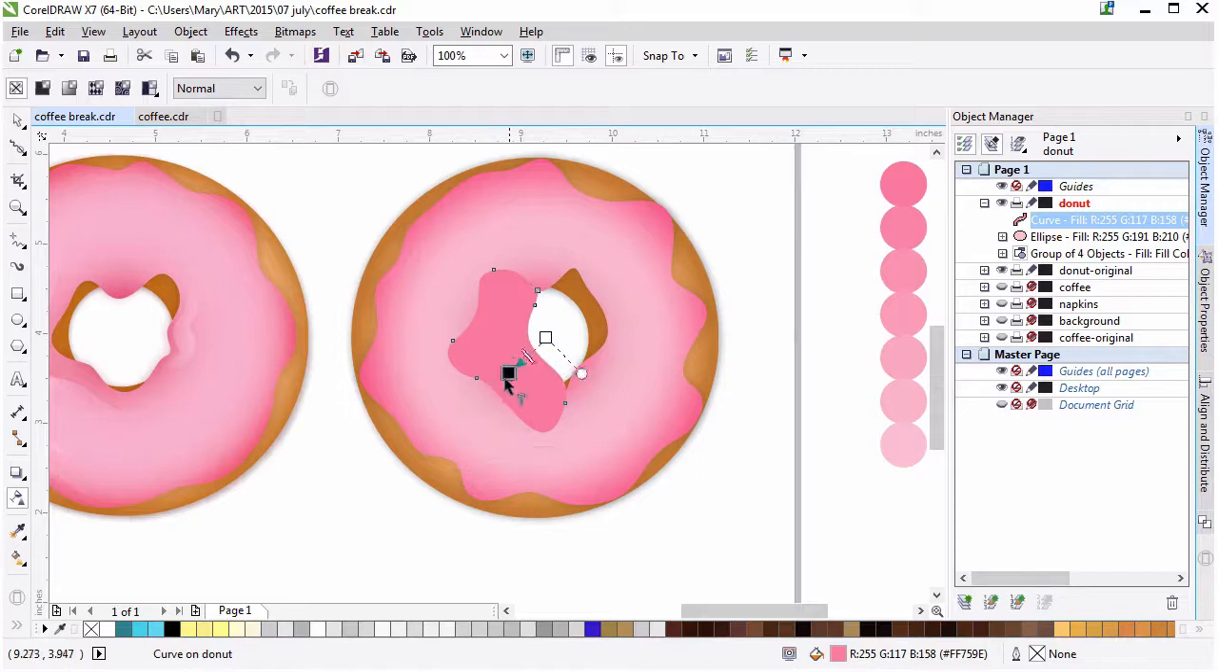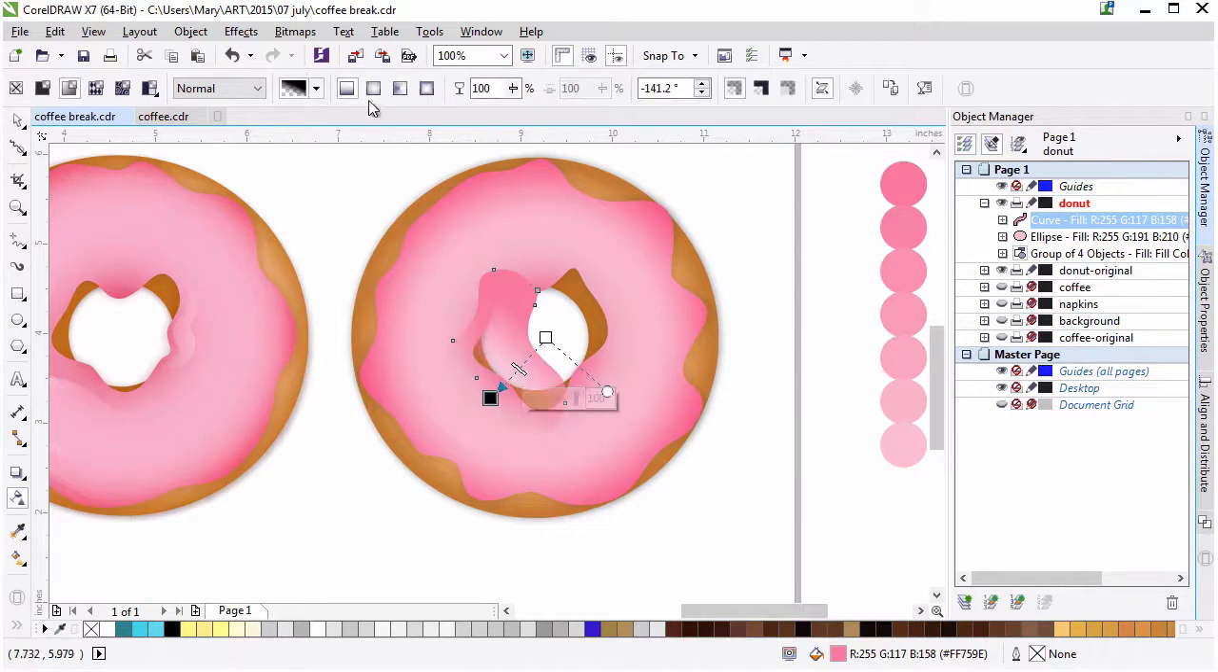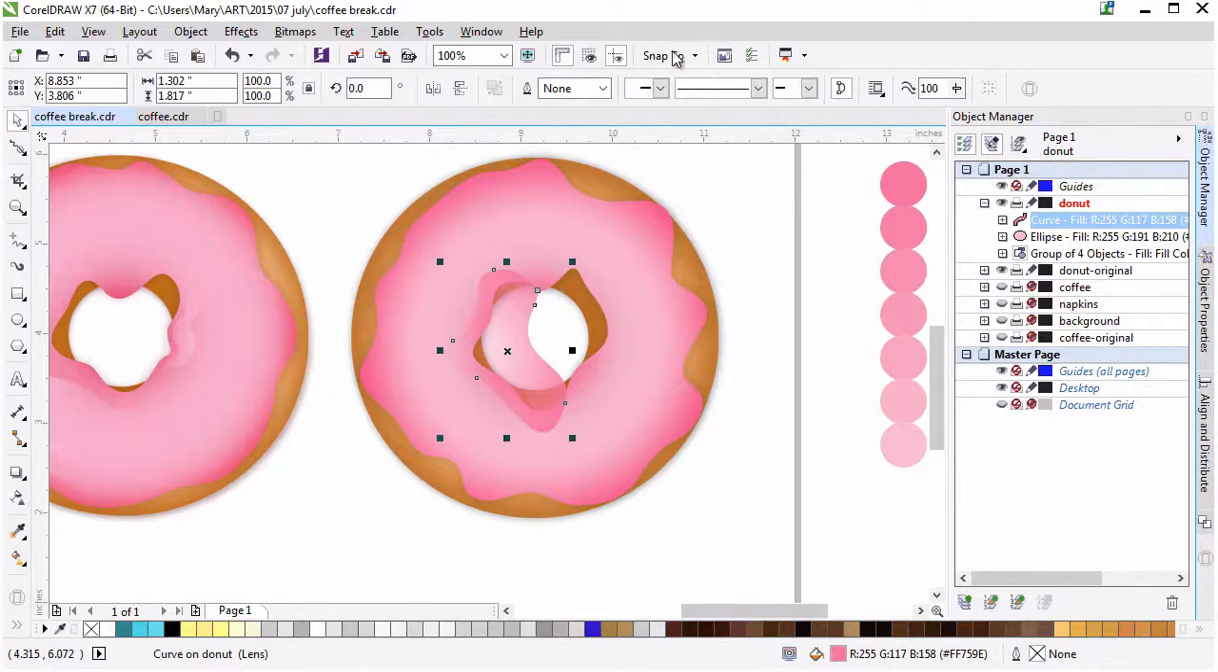Grab the darker color and set it as your new shape's fill color. Grab the transparency tool and use it like you would the interactive fill tool, dragging out the fountain fill within your shape and adjusting the transparency settings in the property bar. I've chosen to use an elliptical fountain fill for the transparency.